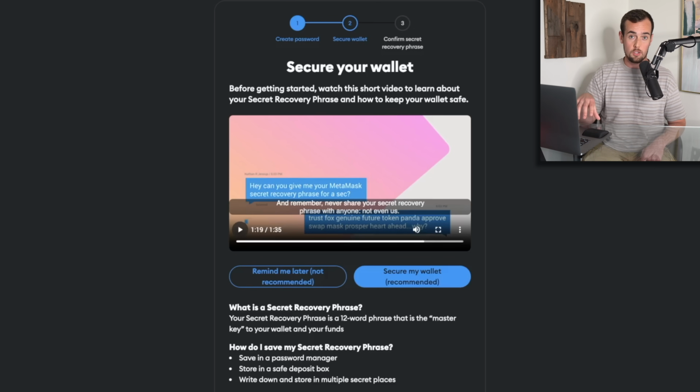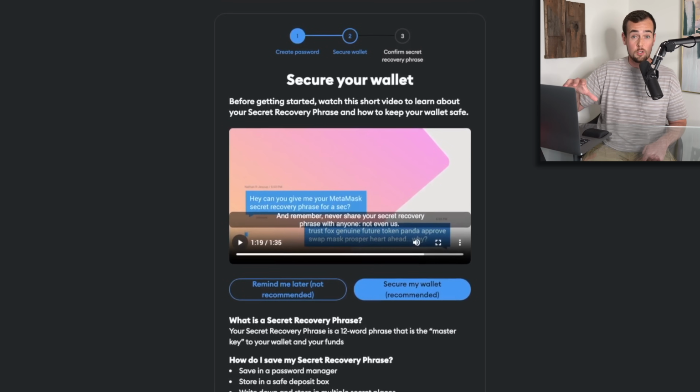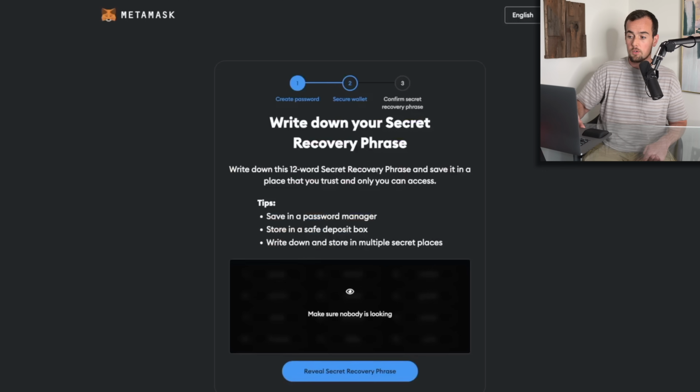a secure location. A few things they mentioned is you can save it in a password manager, you can store it in a safe deposit box, and you can write it down and store this in multiple secret places to have some built-in redundancy. So once you understand all of that and are ready to record your 12-word phrase, you're going to click on secure my wallet, which is recommended, and then at this point it's going to have the phrase down below, but right now it's covered up because it says make sure nobody is looking. Once you click on reveal, you're going to want to record this phrase and ideally store it in an offline location.